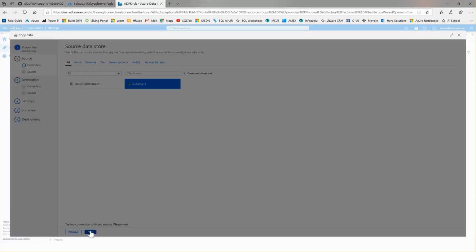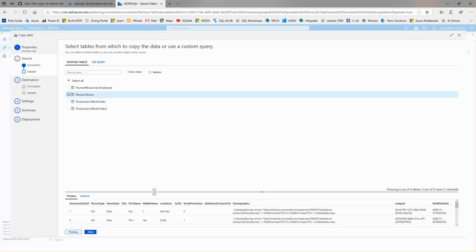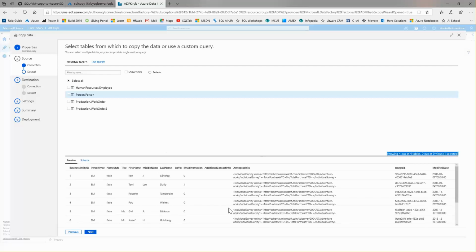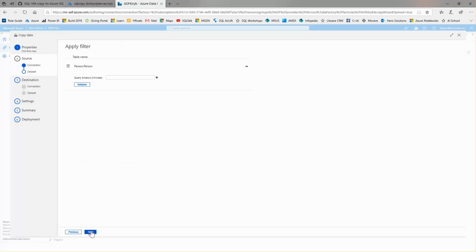So click next. Now, of course, it's going to go in and look at that source and say, well, what table do you want to copy? And it happens to be this person table. So you can click that. It's going to preview the schema down here in the bottom right. You can include views if you want, or you can do a custom query. Write your query right here. But that's the table we want, so let's click next.